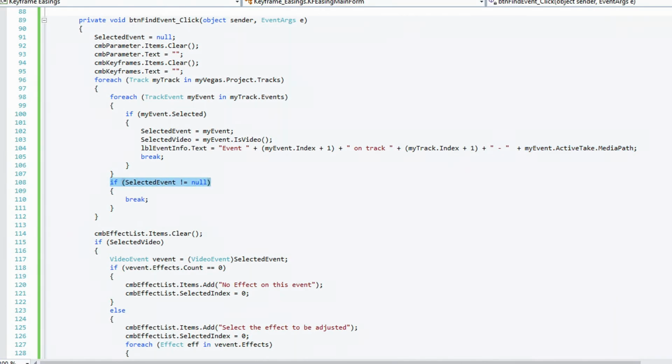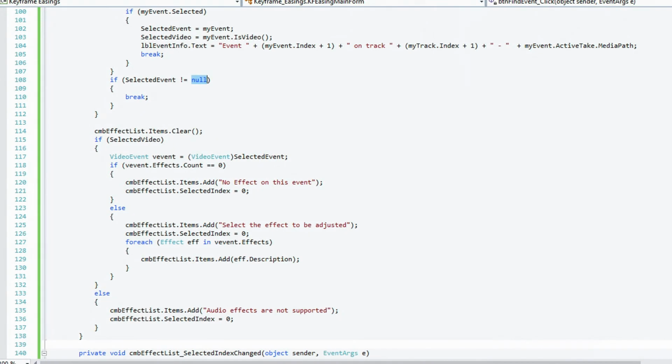So now if we have found an event, I'm going to go ahead and break out of this loop because I only want to find the first one. If selected event is not equal to null. Coming on down, I'm going to change the effect list by clearing all of the items out of that effect list. Now, if this is a video clip, then I'm going to get the video event, which I just called VEVNT, by changing the selected event to a video event.